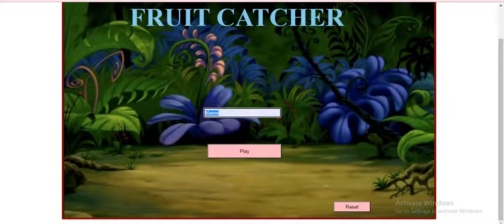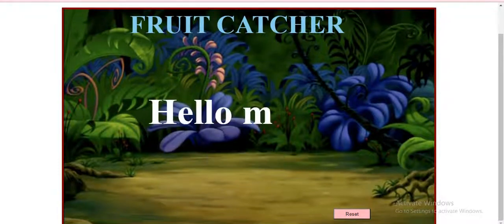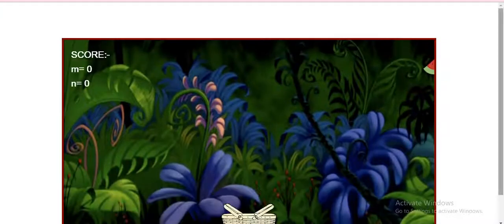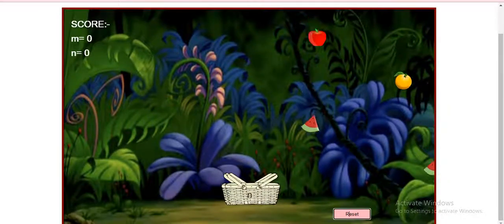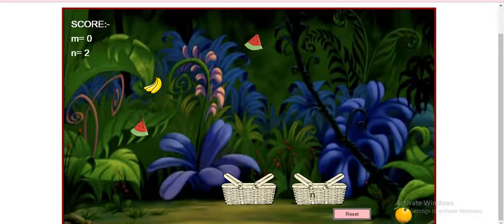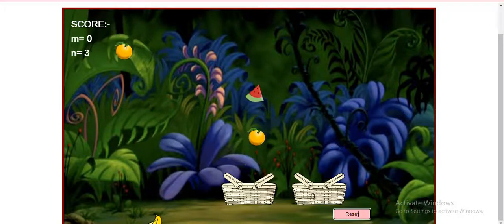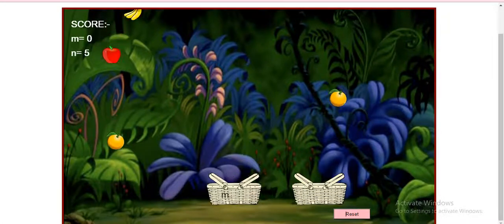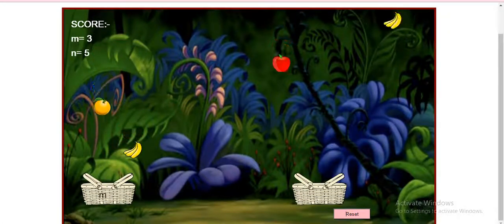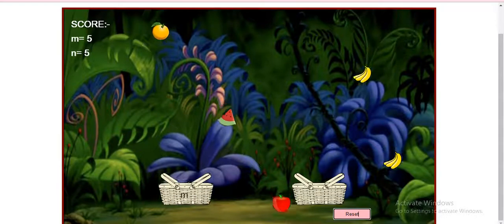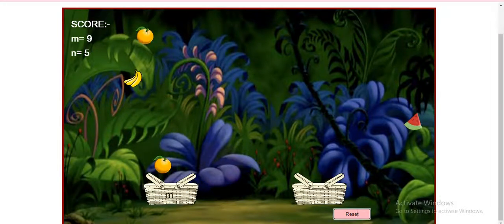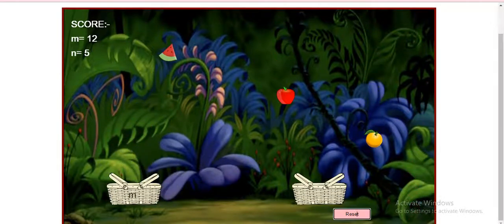Note it down. I'm going to give M here, then they'll become Hello M, and here I'm going to give just N. For example, now I'm going to click on play. These are baskets, and you can notice that this is N. Our name will be visible here, and here you can see M. Look at the baskets, the fruits are falling down, and we're just catching them using the basket.